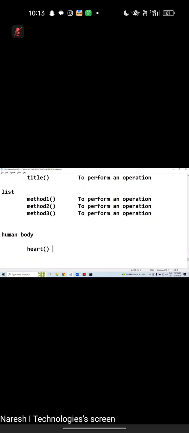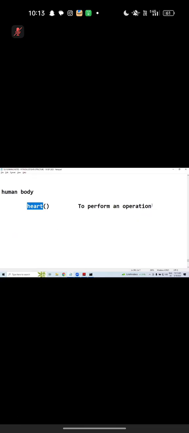Good. So the heart performs an operation: it pumps the blood. The heart's main job is to perform an operation, or an action, or a task, anything you can call it. Let us take the brain. Who has a brain? We are thinking, and thinking is nothing but an operation. Good. Now let us enter into the discussion.